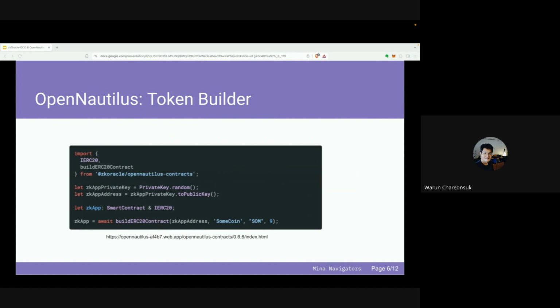Deep inside the library, Open Nautilus uses the token builder. The slide encapsulates one of our most significant achievements with Open Nautilus. The token builder, as you can see from this slide, makes creating an ERC token on Mina now as simple as a few lines of code.